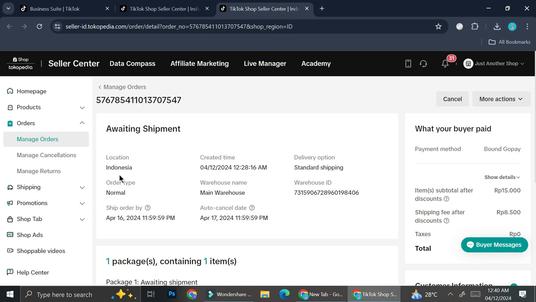First, we can see the location of the order, and then the order type and the time by which we're supposed to ship the order, the created time of the order, the warehouse of the order, and the auto cancel date. So if you don't do anything about your order, the system is going to auto cancel it by the date stated here, and then the delivery option as well as the warehouse ID.